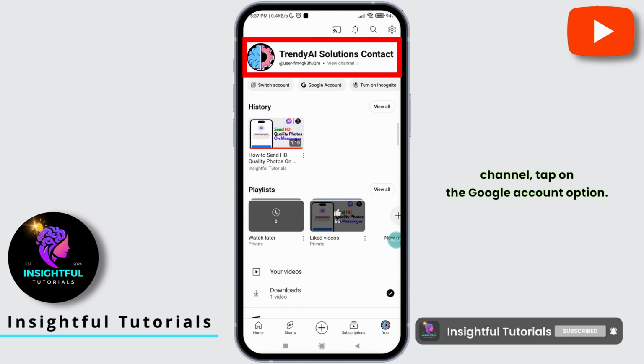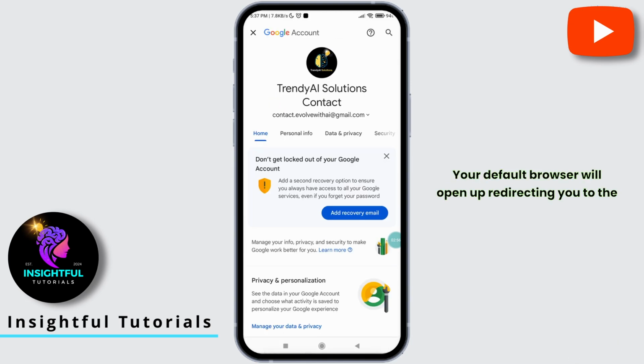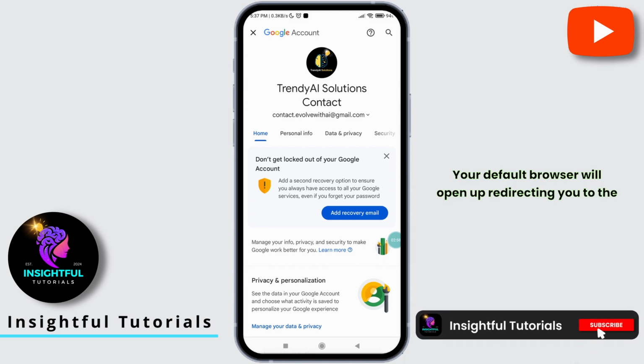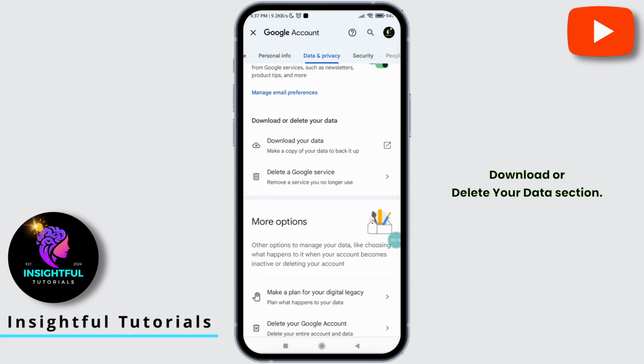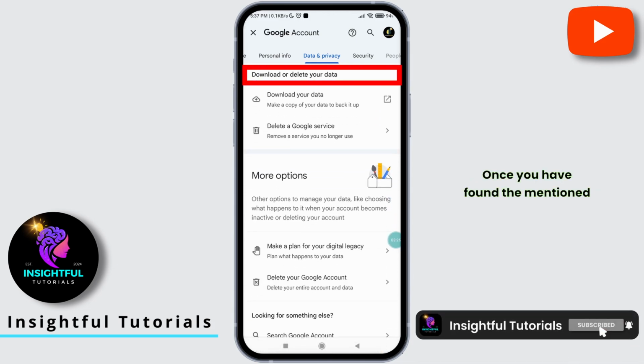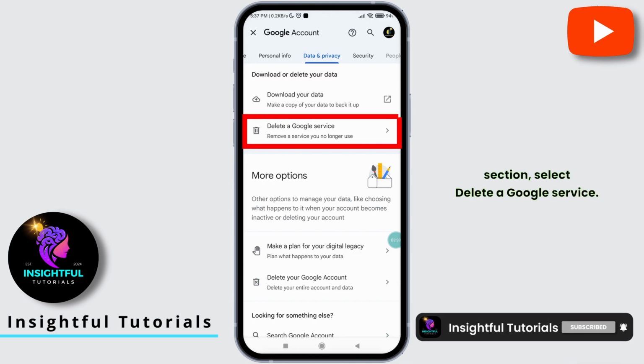Once you are in the correct channel, tap on the Google account option. Your default browser will open up, redirecting you to the Google account management page. Tap on data and privacy. Scroll down until you see the download or delete your data section. Once you have found the mentioned section, select delete a Google service.